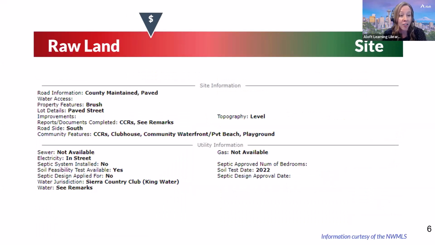And then continuing down that listing, we learned that the street is paved and the soil test is available. Electricity is in the street, but not on site, so we'll have to bring it on site. The sewer is not available and no application has been submitted. The property is covered with brush and there are CC&Rs that we'll want to look into to see if it limits what type of development can be done with that site. Therefore, we've identified a few more factors that lend towards becoming a site suitable for development.